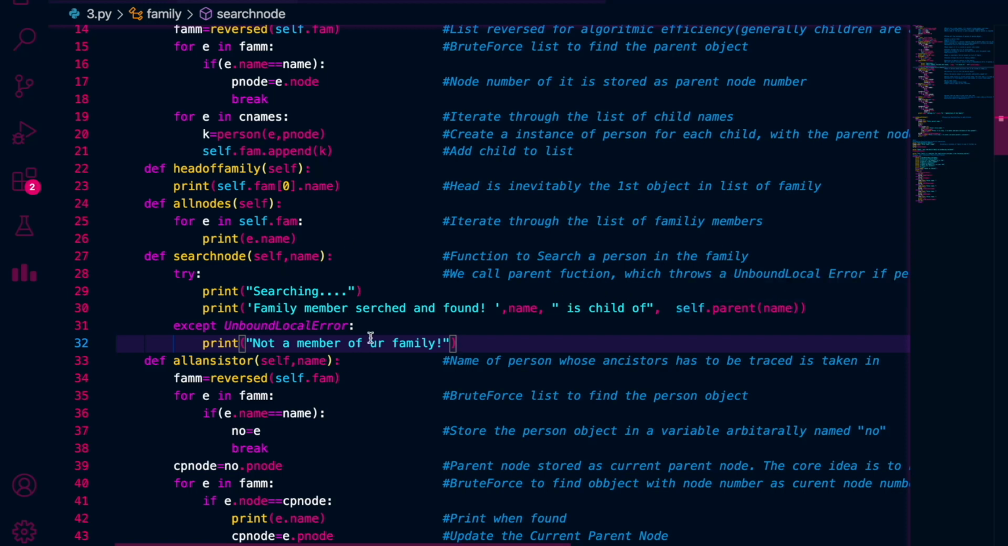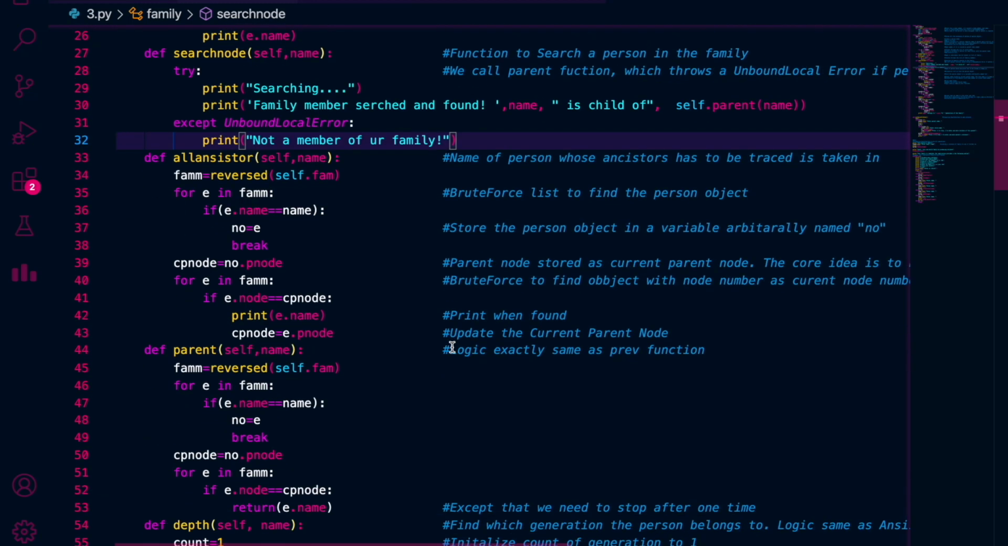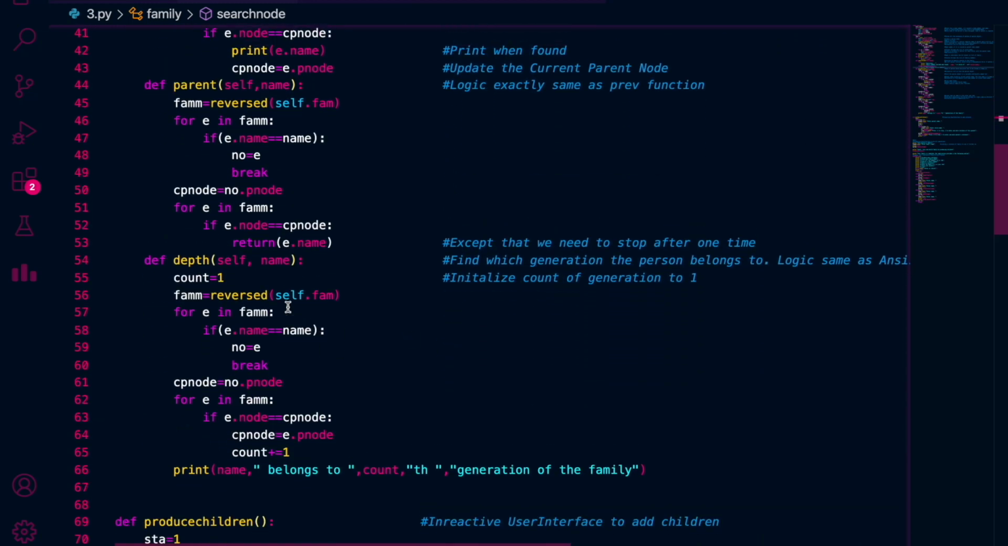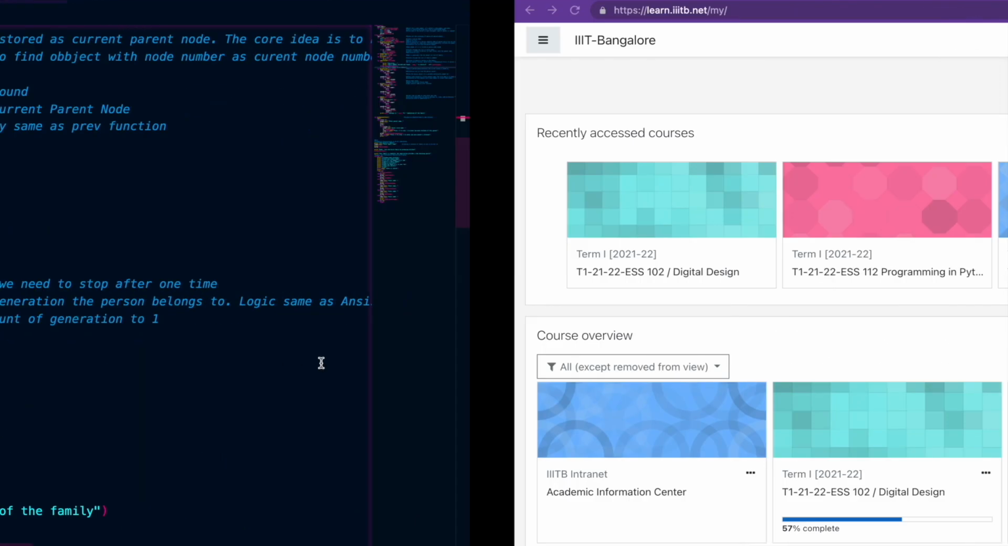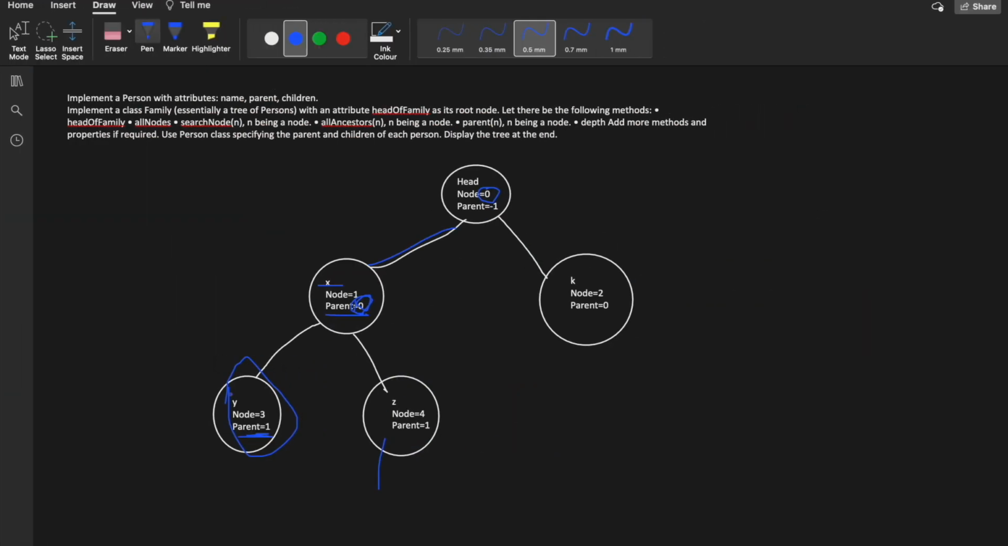What we'll do is handle that error and then print not a member of the family. So we will try to find this person, and if this function returns an error, we'll handle that error and say he is not a member of the family. So searchNode is as simple as that. After that, we will go for depth. Basically in depth, what we need to do is, if they enter y, we're going to say y is in the third generation of the family.